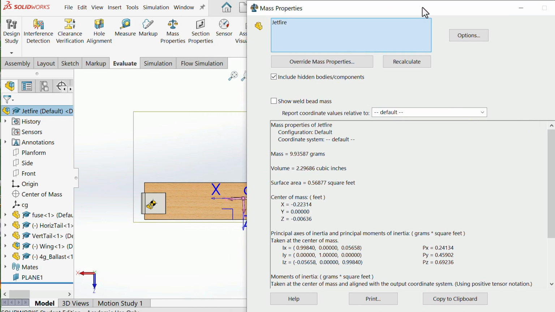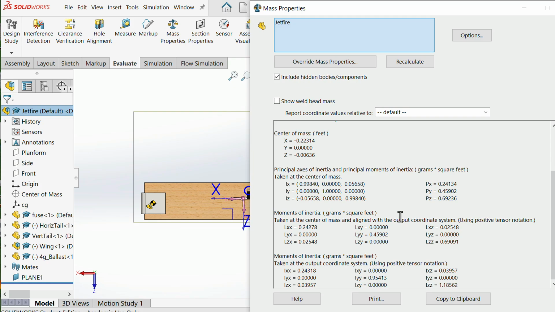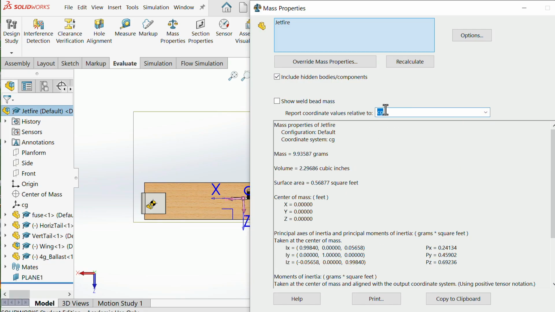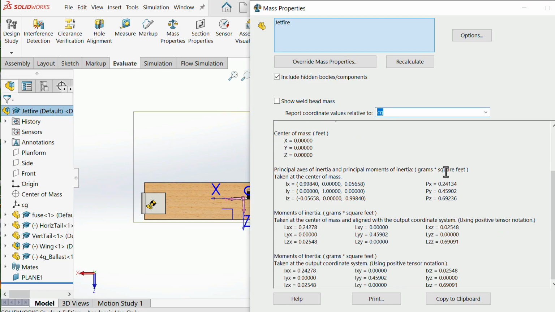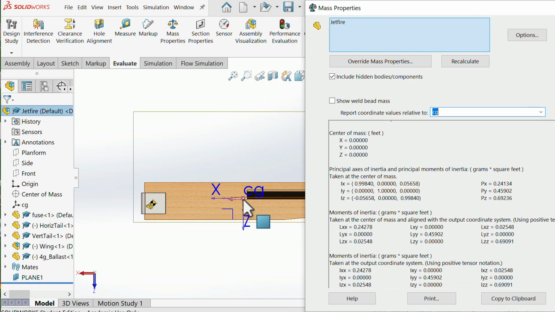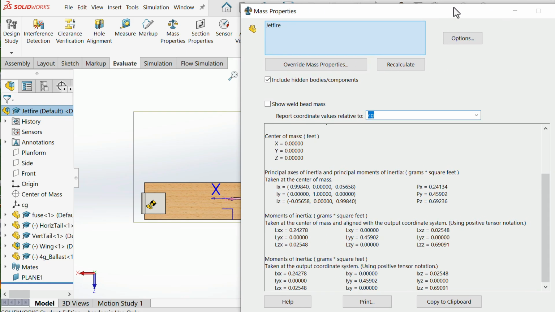But what's really slick about this is that you notice here it'll also calculate your inertias. Now be careful of which one of these to use. You want to click on this window and select CG so that it's going to report coordinates relative to the CG. And then you can actually see this little pink coordinate system shows you where it thinks the CG is. So you see it actually matches my calculation of the CG. So that's good.